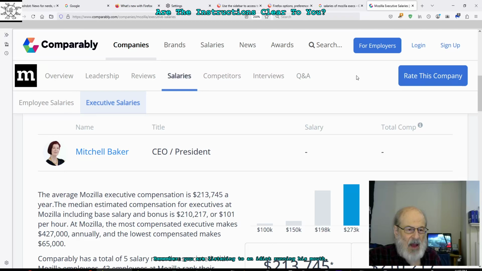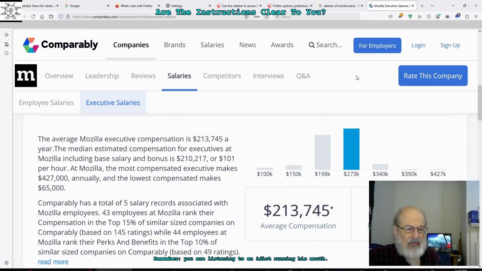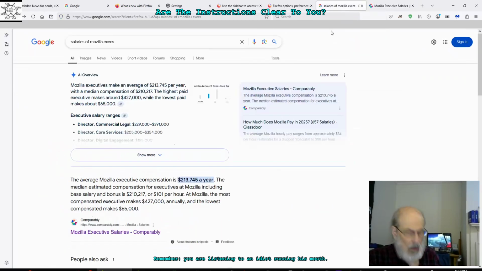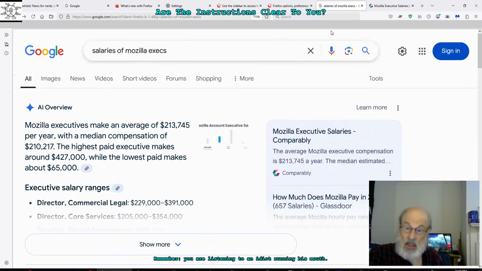With that name, I'm wondering. The average Mozilla executive compensation is $213,754 a year. So that means the president, the CEO makes at least that. Now keep that in mind. Do I think that's a ridiculously high salary?